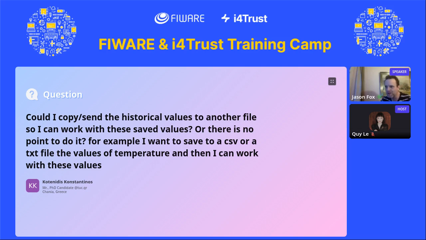Right. Could I copy and send the historic values to another file so I can work with those saved values, or is it no? Ha ha! For example, I want to save to. All right.